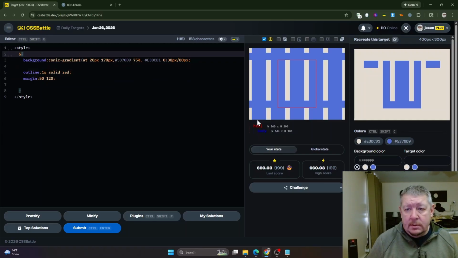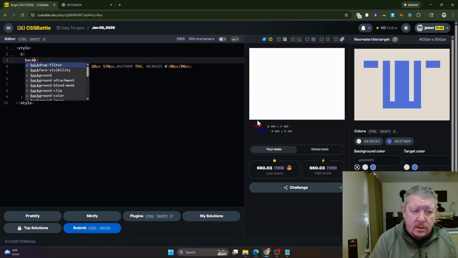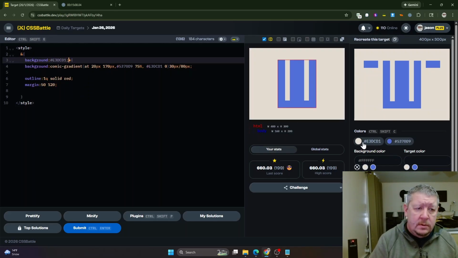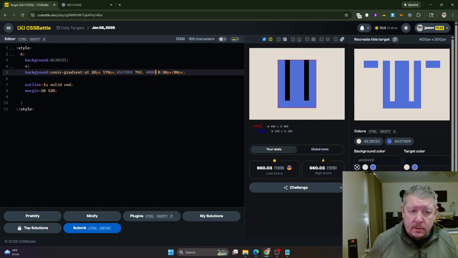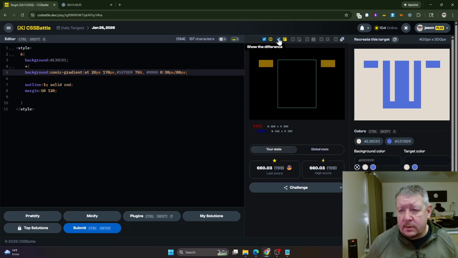Now we could make our lives easier and just say that's star, and up above that we have ampersand, we have background is this color, then we have that, and then instead of E color, it can just be that. And we have our W again.